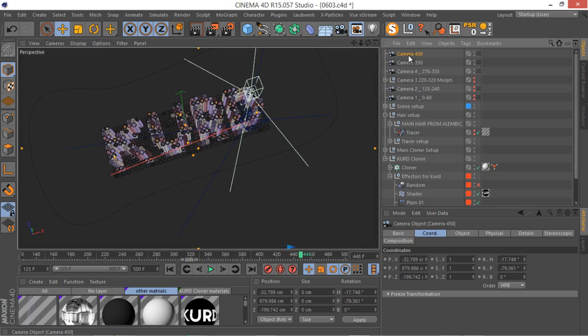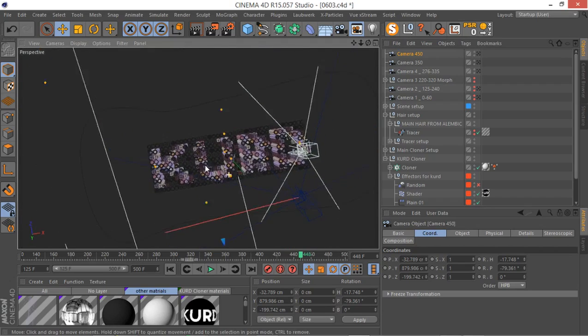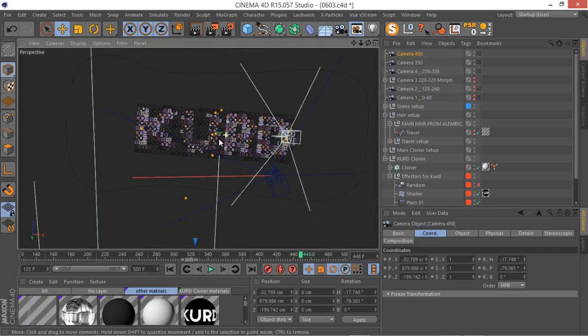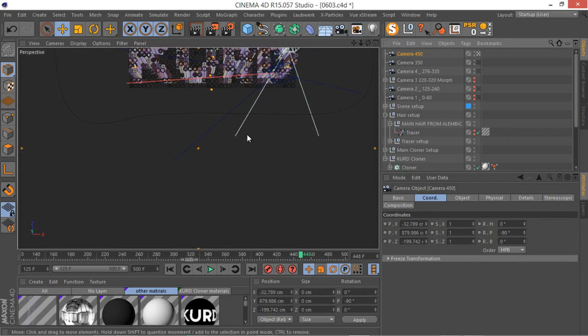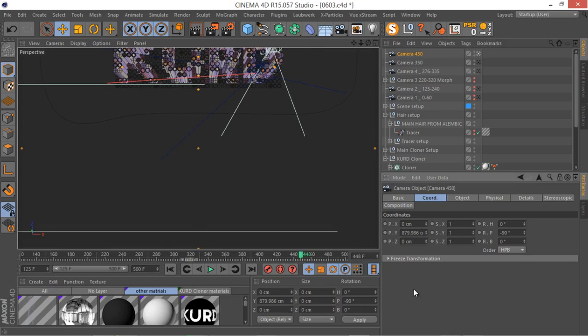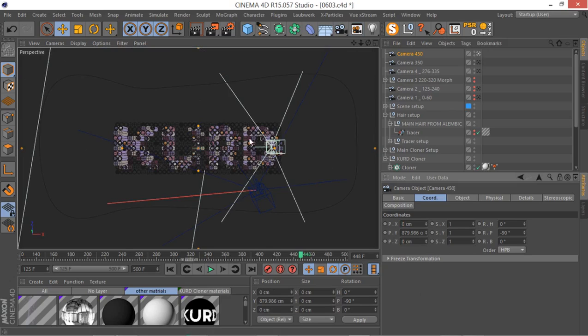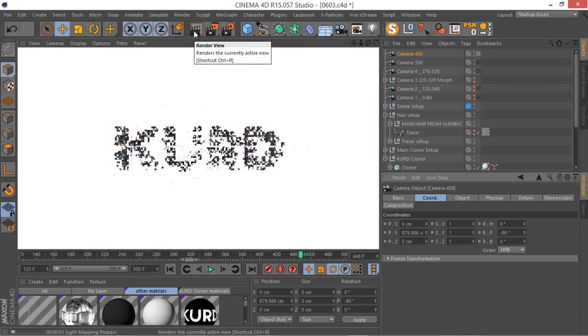And the next thing, let's just go to this camera and try to make sure it's completely centered. And let's go to its coordinates and see what's going on here. Okay, let's go to -90. Let's go to 0. And we are not in that camera here. Let's zero out the X and the Z. And as you can see now, we are exactly in the center of our world, and our camera is looking from up. And let's quickly render.